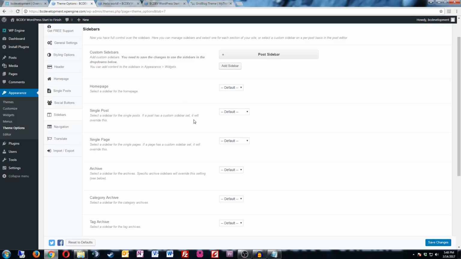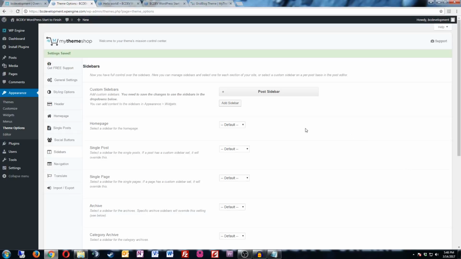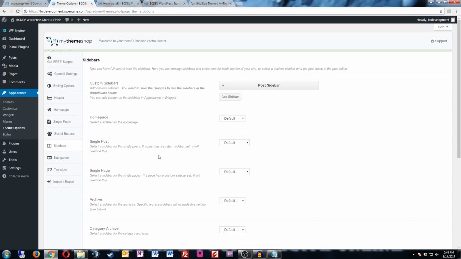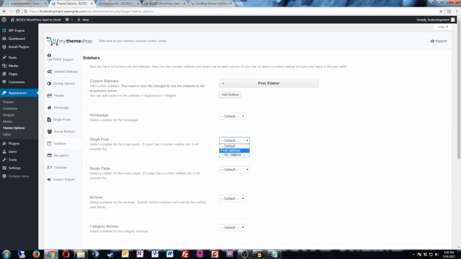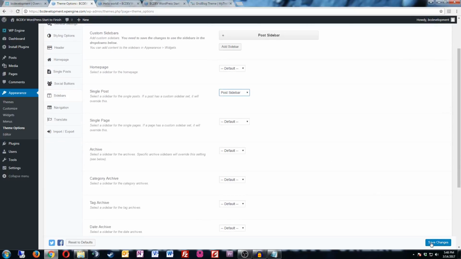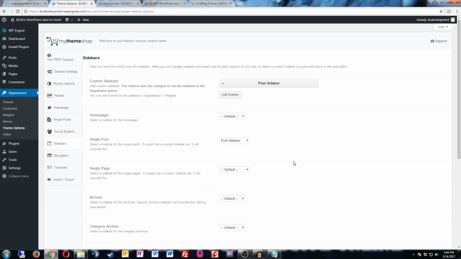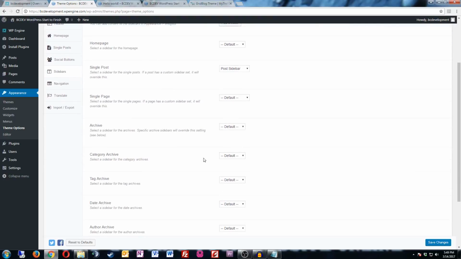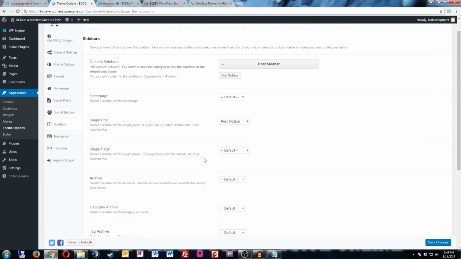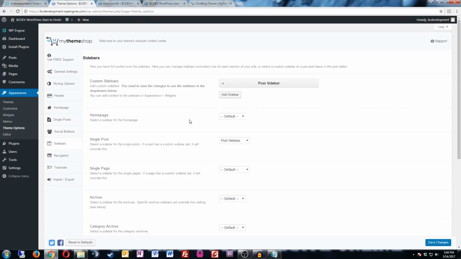So when we go to a single post, we'll change this from default. Or first we'll save changes. And then we'll go to single post and we'll use the post sidebar. And then we'll save these changes again. And then for all these other pages, I'll just leave it as the default sidebar.